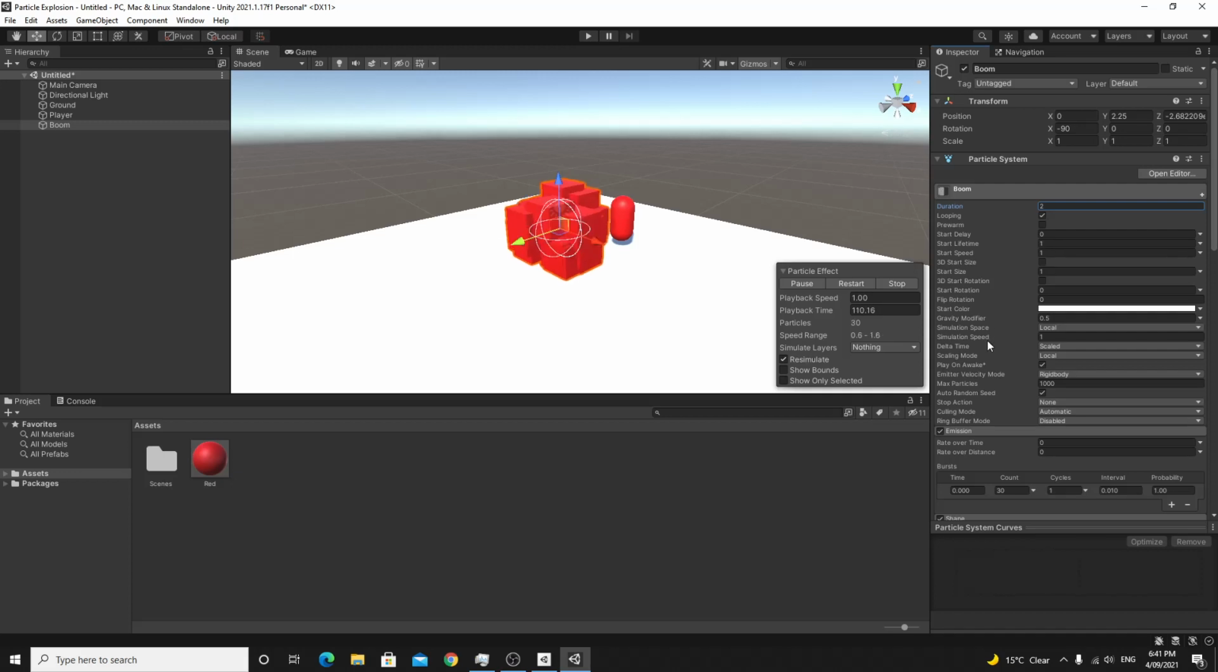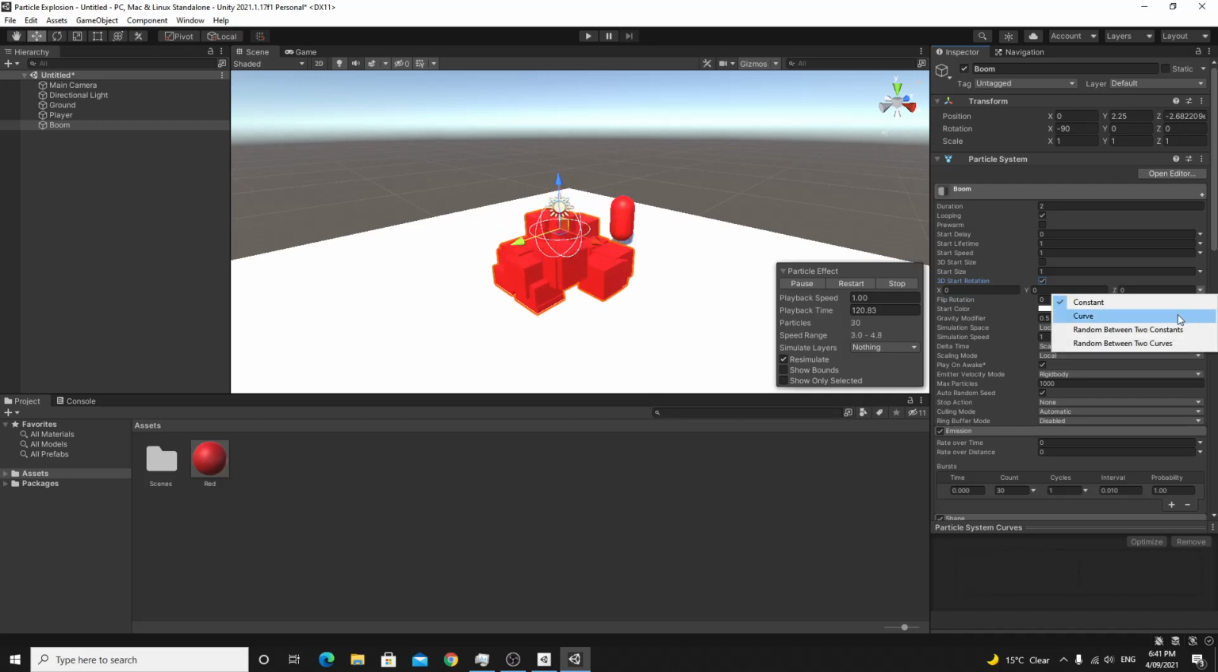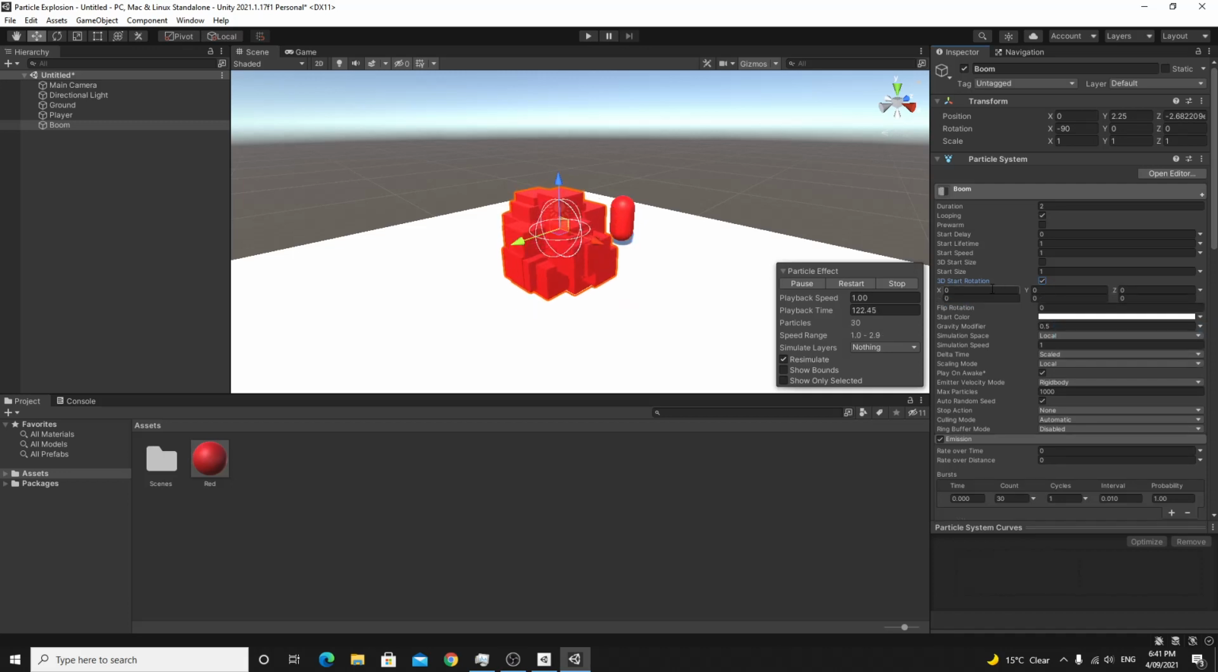The next step would be to try and change the rotations a little bit. So I'm going to look at the start rotation. I'm going to make this a 3D start rotation so that we get different ones, and use the little drop down here to change the random between two constants. That allows us to choose random values when the particle is instantiated. I'm going to just type in minus 180 for the lower limit and 180 for the upper limit for each of those X, Y, and Z rotations so that they appear random each time.